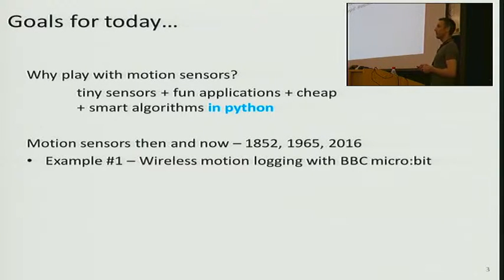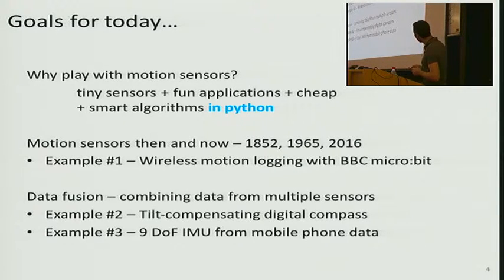So for this talk today, I'm going to talk a little bit about how motion sensors have changed. The original gyroscope was in 1852, but what do we actually use today in 2016? And do an example of using a BBC Microbit as a wireless data logger. Have there been other talks today on the Microbit? Yep, good. So we can go quickly through that.